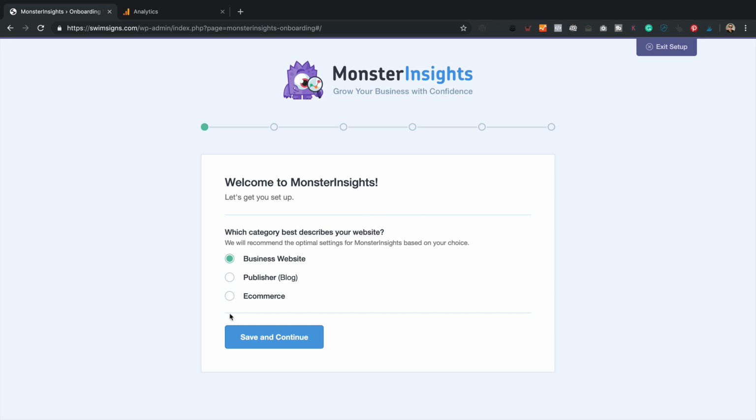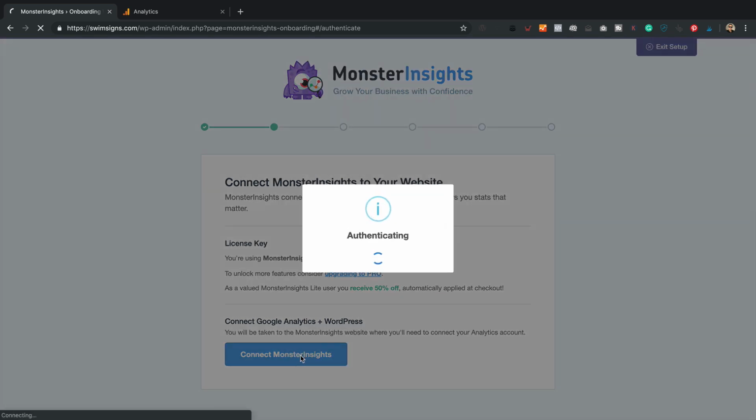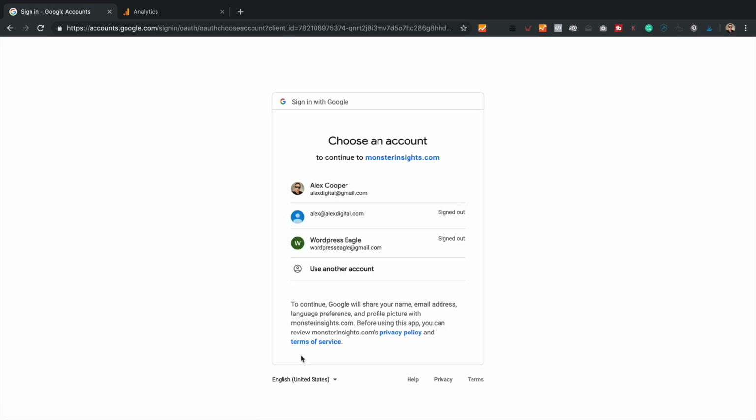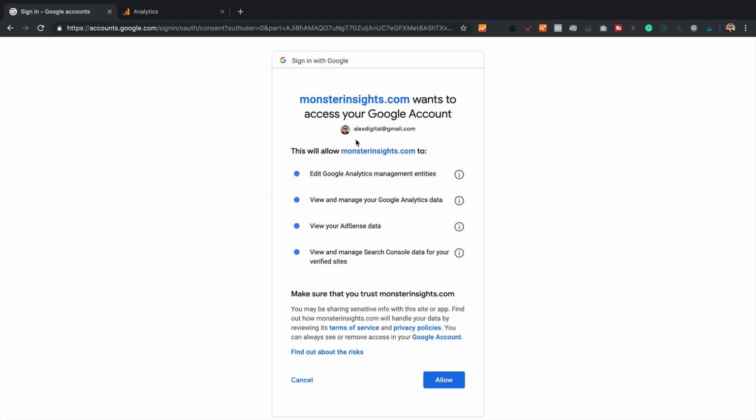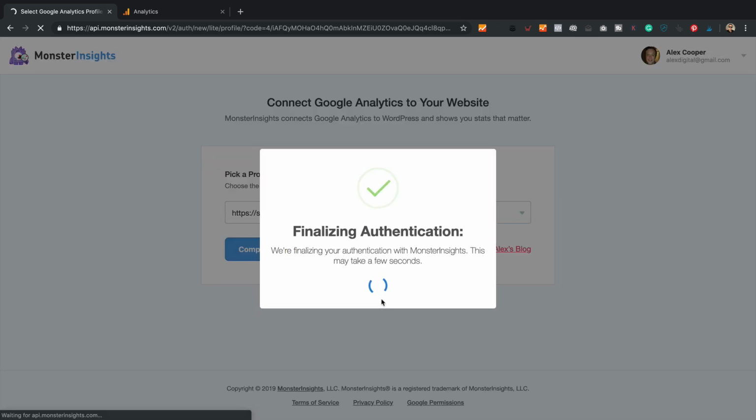Little wizard now to run through. Are we an e-commerce or are we a business website? I guess for e-commerce, let's go with that. Next, we're going to connect, so let's click that big button. You're going to need to log into your Google account again. Give it some permission, don't worry, I know it looks a little bit scary, but it'll be fine. Click allow. Make sure that you've got the right website selected here. If you've got multiple sites in your analytics, then you just use that drop down to select the right one. Click complete connection.